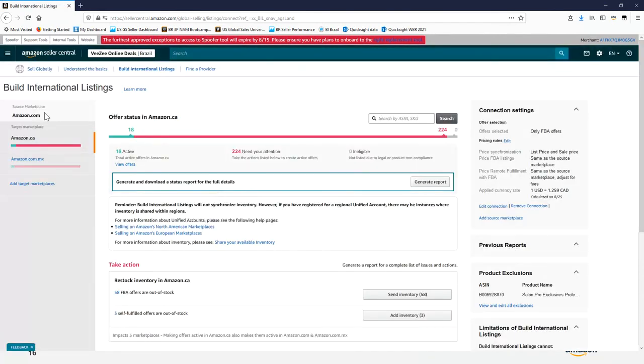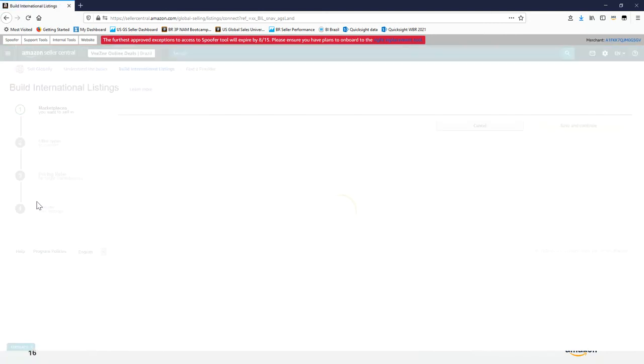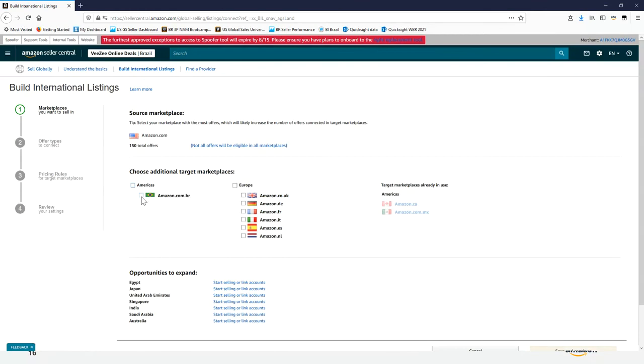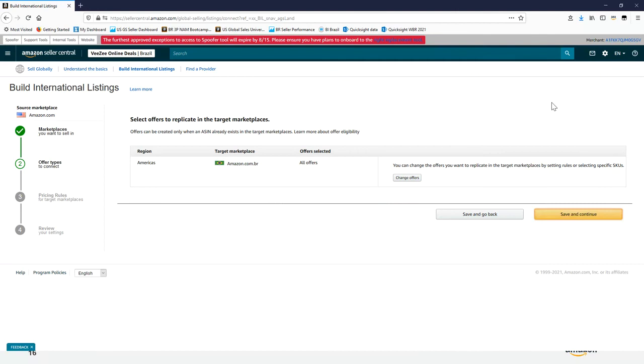And here you have to make sure your source marketplace is Amazon.com, okay? And then you're going to add a target marketplace, which is Brazil. So we go to add a target marketplace, and then you're going to choose Brazil. You're going to submit this, and then you're going to save and continue.